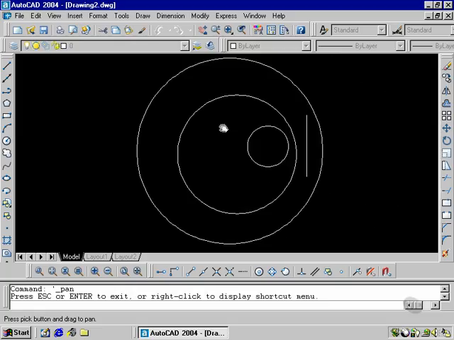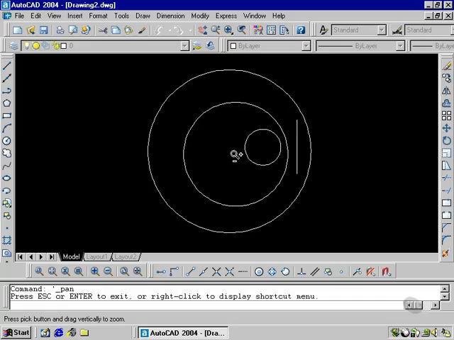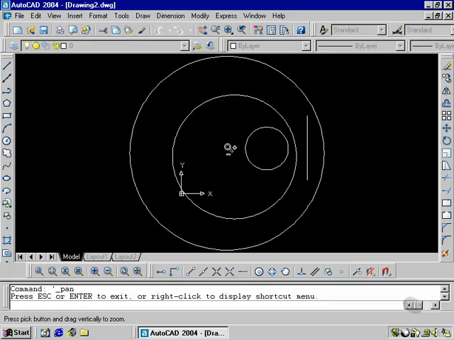To terminate this command, as you can see at the command line, it indicates to press the escape key or enter to exit, or to right click and display the shortcut menu. If I right click, as you can see, I can exit, but if we look further down, I am in the pan mode. I can switch to the zoom mode, just like that, or I can do a zoom window or zoom extents. I'm going to select zoom extents. It takes me back to the same real-time icon, whether it's the pan or the zoom, and now I'm going to exit.